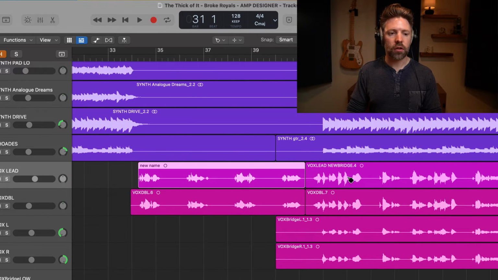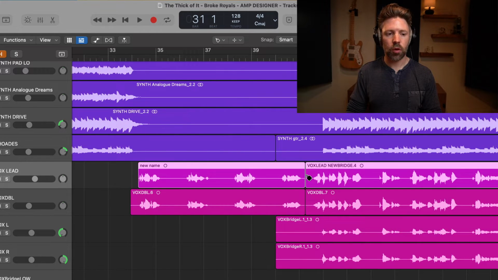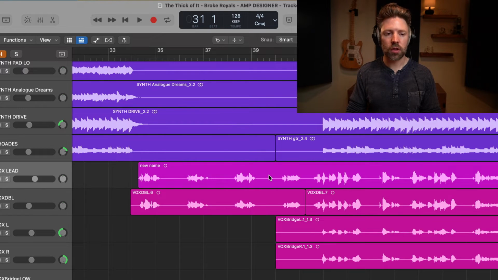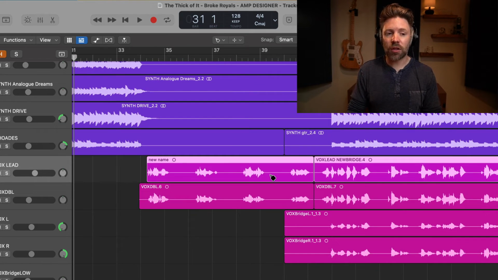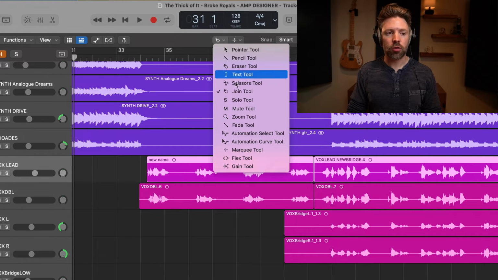The join tool here is going to join two regions together. So like here, I have these two regions. If I select both of them with the join tool, it's just going to join them together. I think it can do more than just two regions as well. I've never actually used this because I would just select the regions and hit Command J to join instead. But you can do it with this tool.